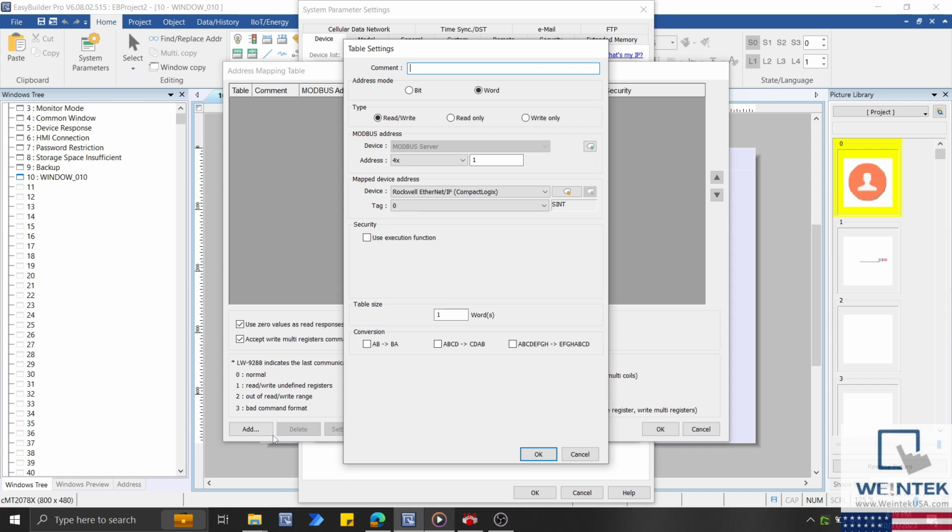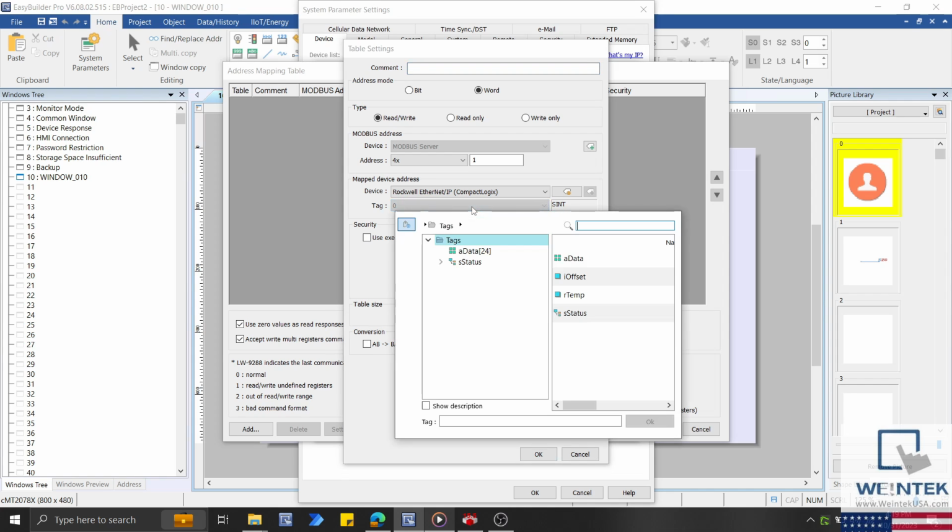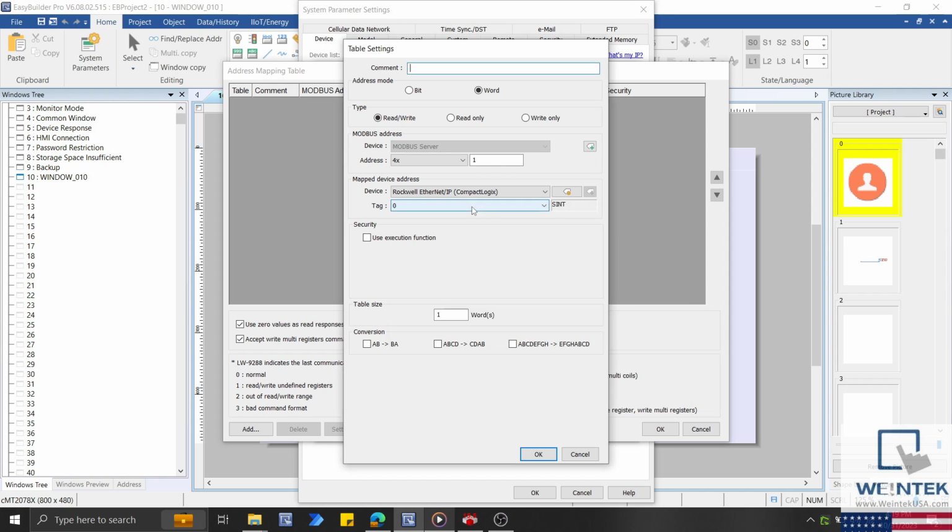if the Modbus address is set to 4x1 and the table size is set to 10, then 4x1 through 4x10 will be mapped to an array or a set of contiguous registers, starting with the address listed in the map device address section. As an example, if the address listed within the mapped device address section was D500 within some external device, then in this example, D500 through D509 will be mapped to 4x1 through 4x10. And lastly, the conversion options will allow you to swap high and low bytes, words, or double words, respectively.